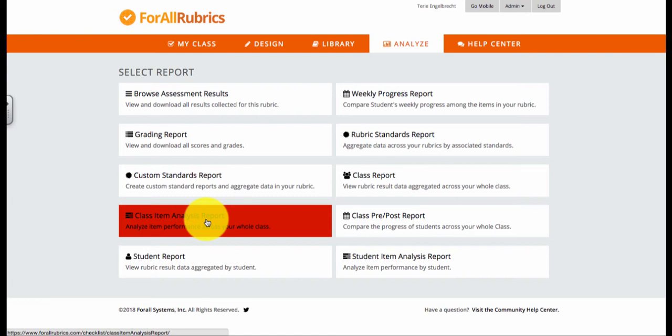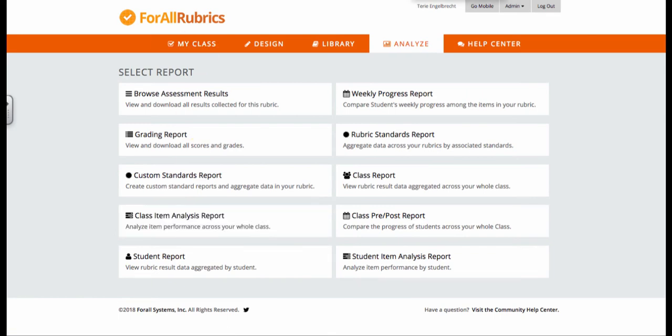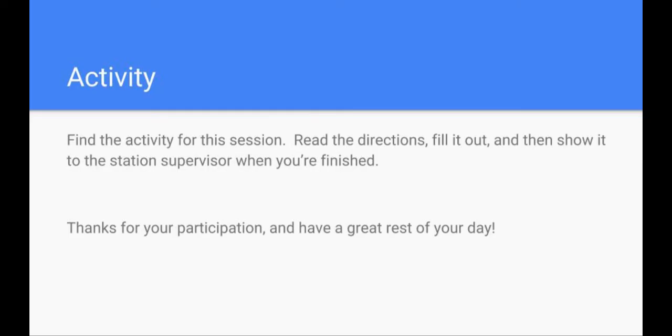What we're going to move on to right now is the activity for this station. We've gone over 3 awesome formative assessment tools in this session: Formative, Go Soapbox, and For All Rubrics. On the table that you are sitting at, there should be a 1-page activity. All you have to do is read the directions, fill out the activity, and show it to the station supervisor when you're finished. That station supervisor will stamp your agenda and give you an evaluation and tell you to have a fantastic rest of your day.